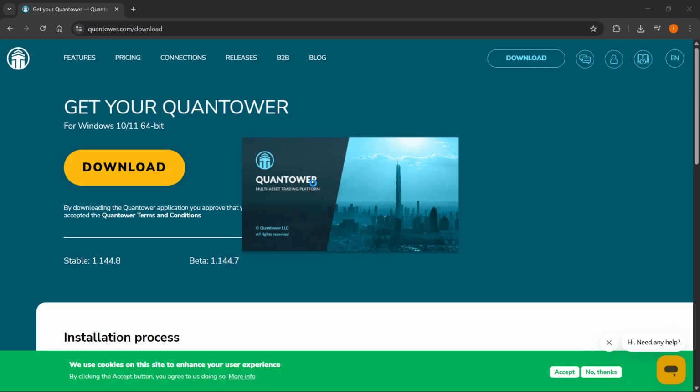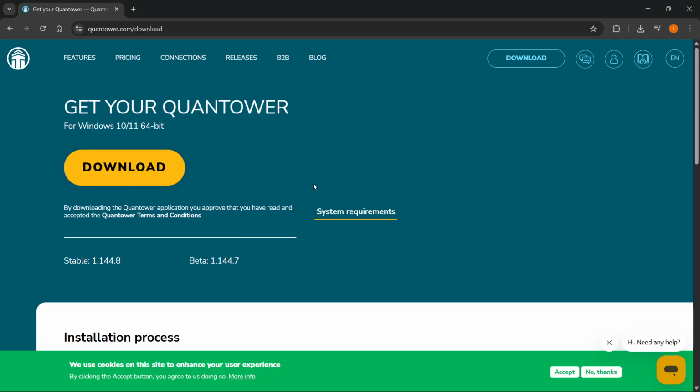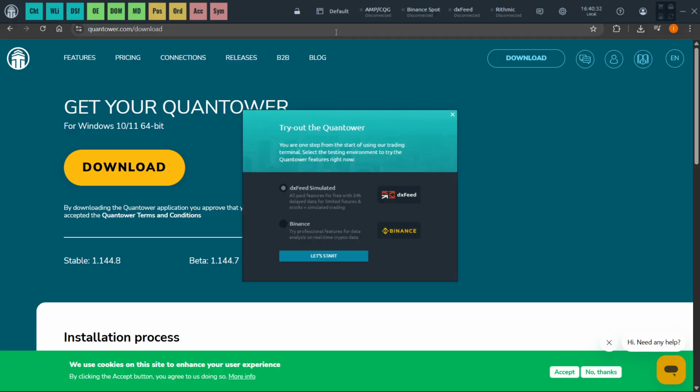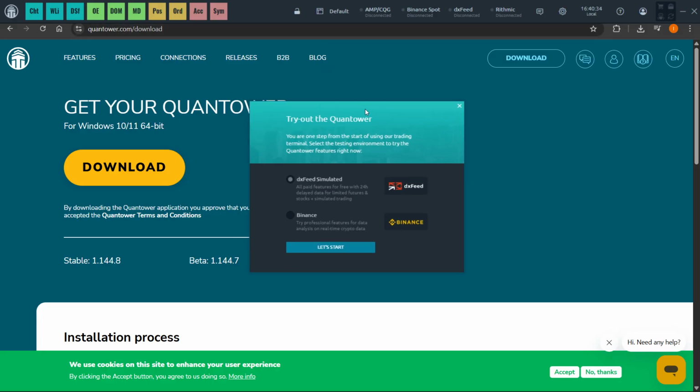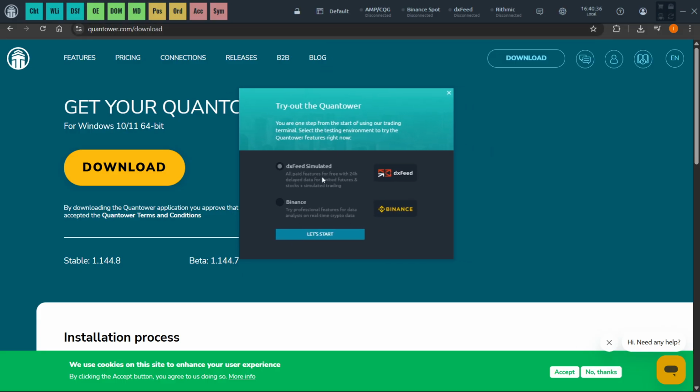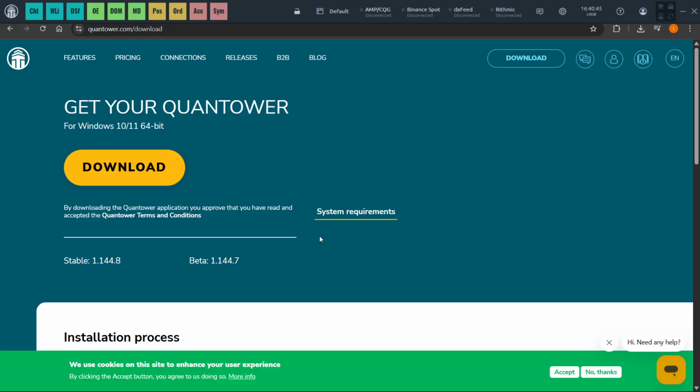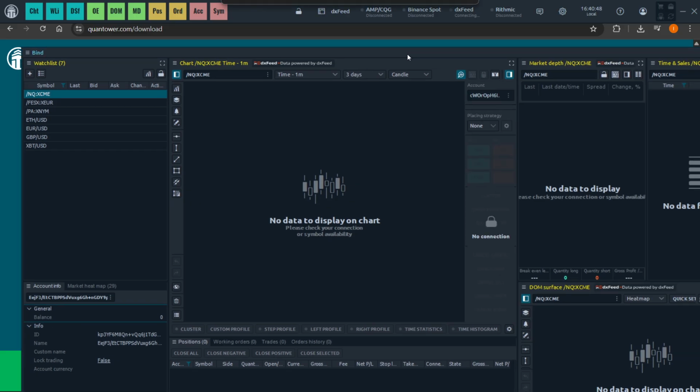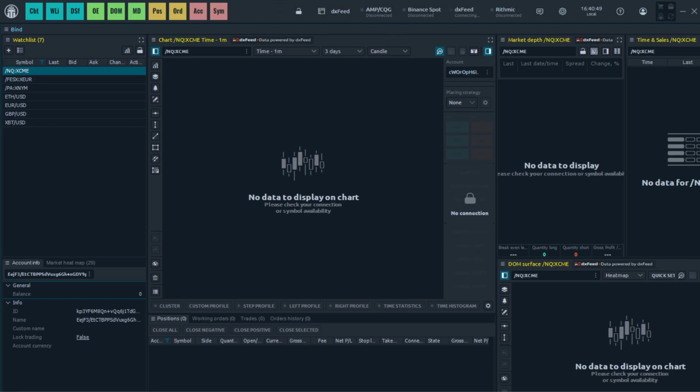It says starting Quantower. This is basically just going to open up Quantower right away. And you'll see that you now have Quantower on your computer. The first time you're trying this out, you're going to have to choose if you want the Binance dashboard or UI, or if you want the DX feed simulated. So this is up to you. Select one, click on Let's Start, and then you'll be able to see, there we go. You can just fit that in, and then you are ready to go.